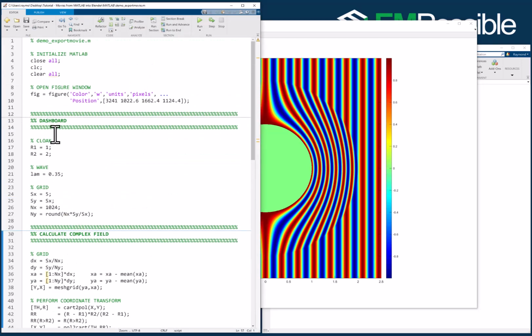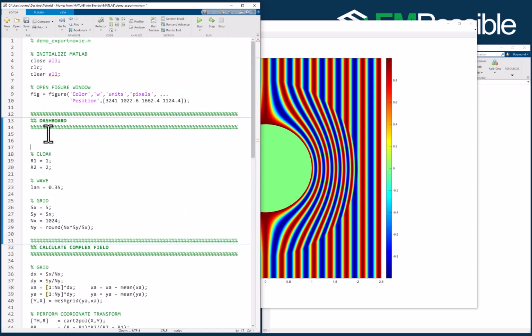So I like to start in the dashboard, and I like to add a feature so that I can turn the movie making on and off. And if I have it off, I can now test my code, I can get things looking right without having to render a movie each time.